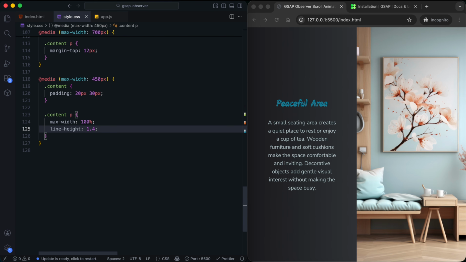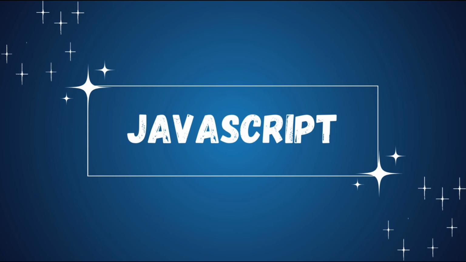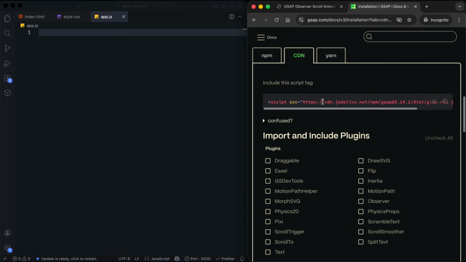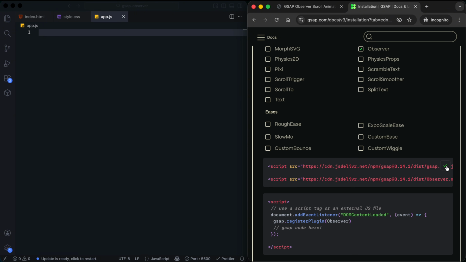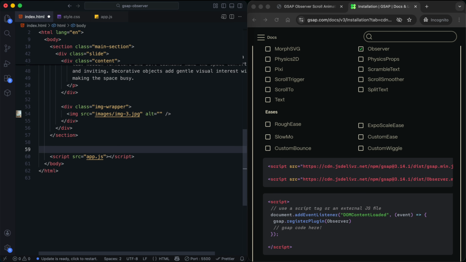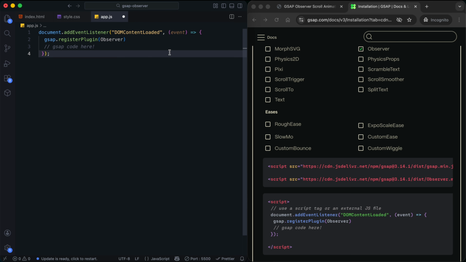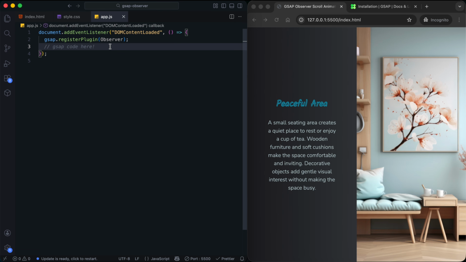Now let's move on to JavaScript. In this part, we control the slide transitions and create the clip path reveal animation. We add the CDN links to use GSAP and the Observer plugin. This plugin allows detecting mouse wheel and touch input.